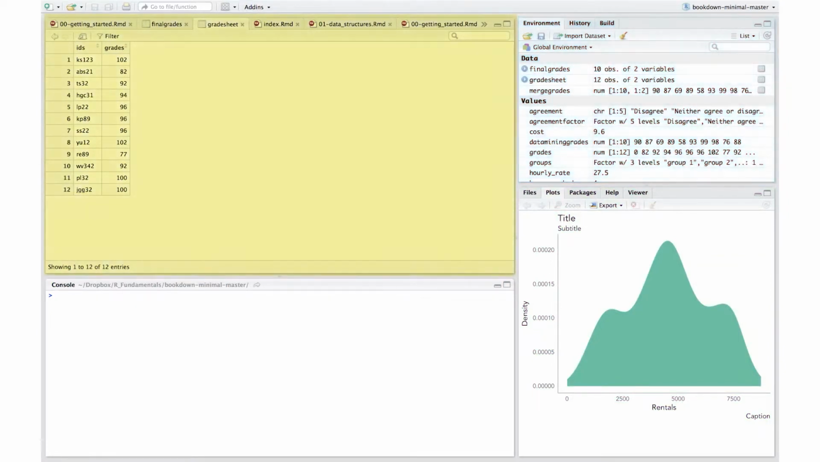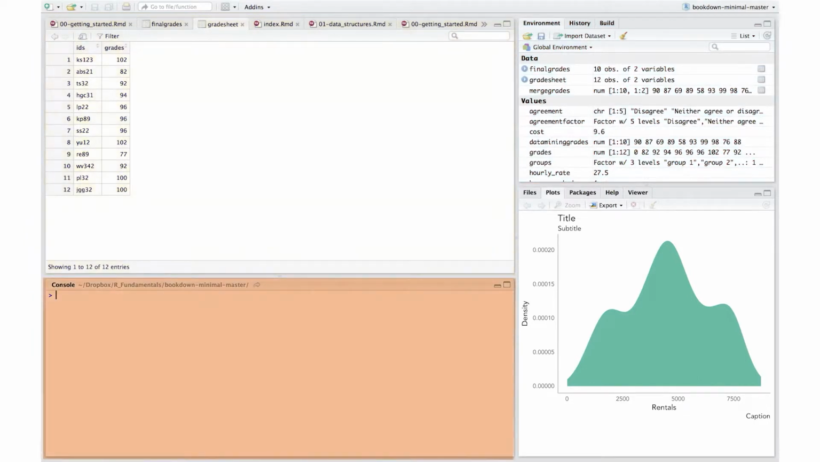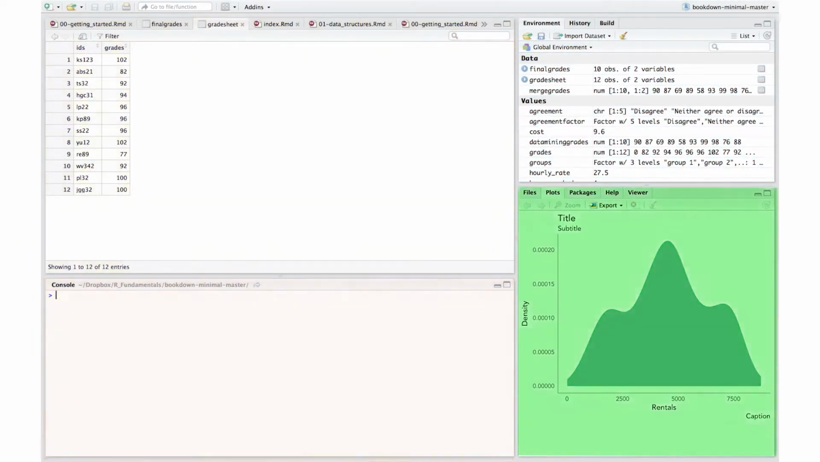The left pane is where you're actually going to be able to see your data sets. The console below is where you're going to be able to type your commands. And to the right is where you'll see the output of all the visualizations that you create. So let's dive in. Let's start coding in R.